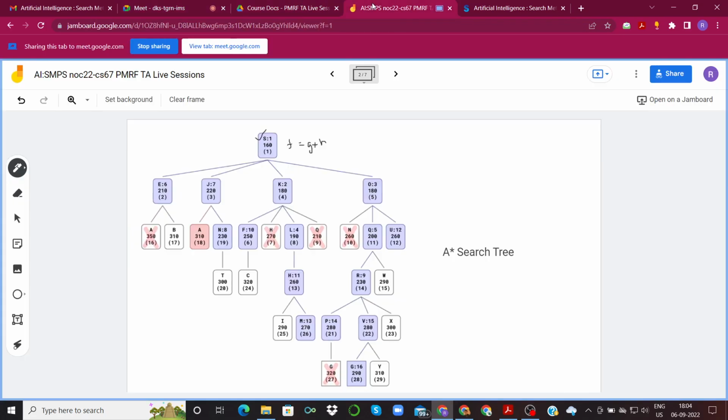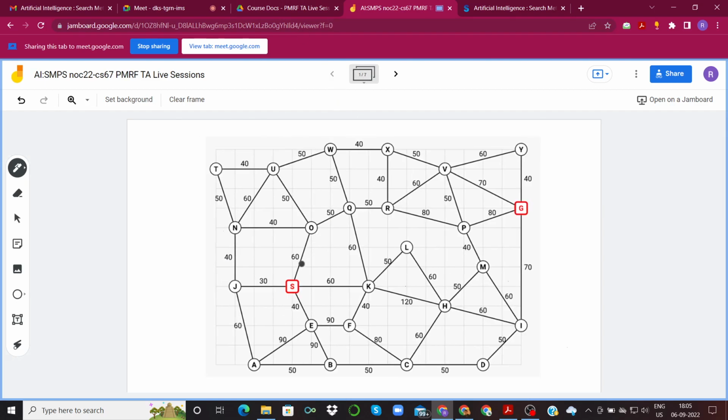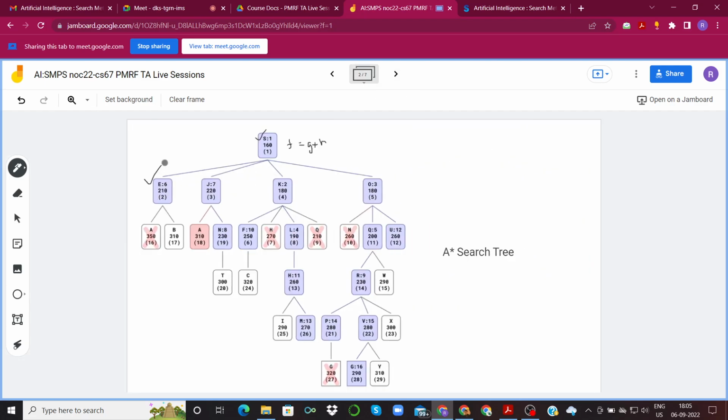So until this point it is clear. As the first node, S is refined. What are the nodes that we could go to from S? We could go to E, J, K, and O. Those are the 4 nodes in the next level, the children, and we calculate their corresponding costs accordingly.